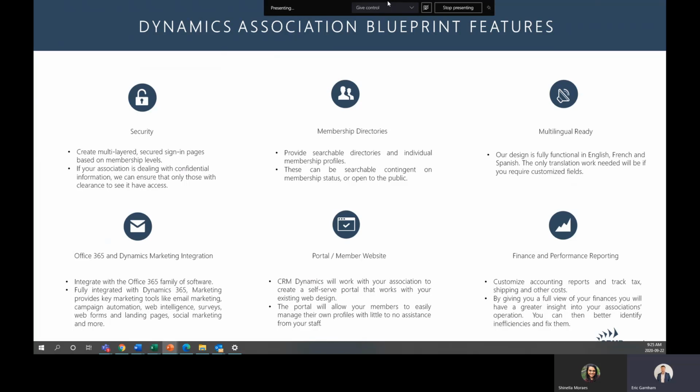Membership directories, so it could be internal or external, whether you'd like to have a lookup on your portal or if it's just an internal membership directory. Of course, we're multilingual ready with English, French, and Spanish, and we have dozens of other languages available if you let us know. Office 365 and Dynamics marketing integration.